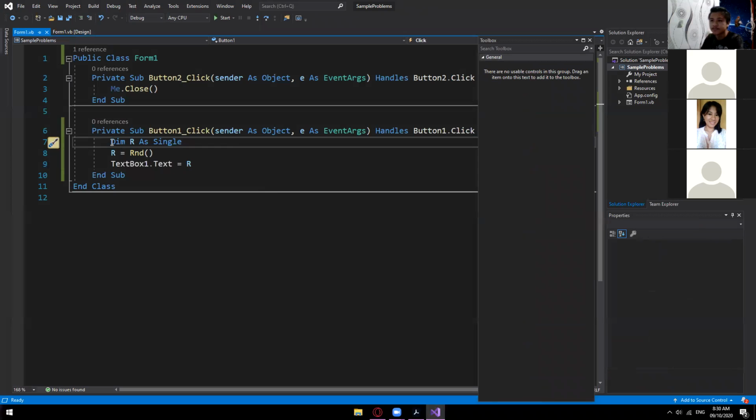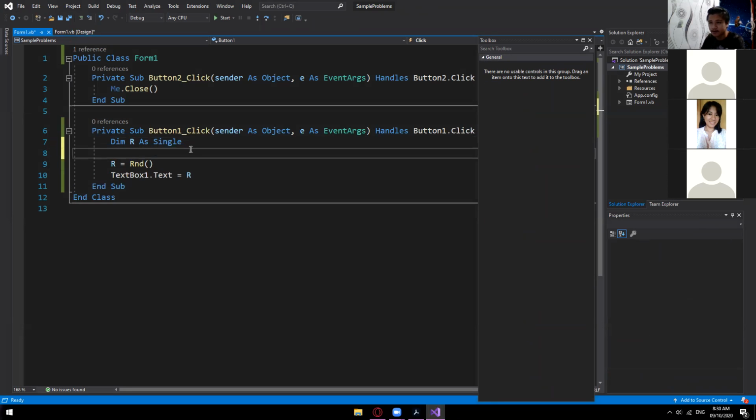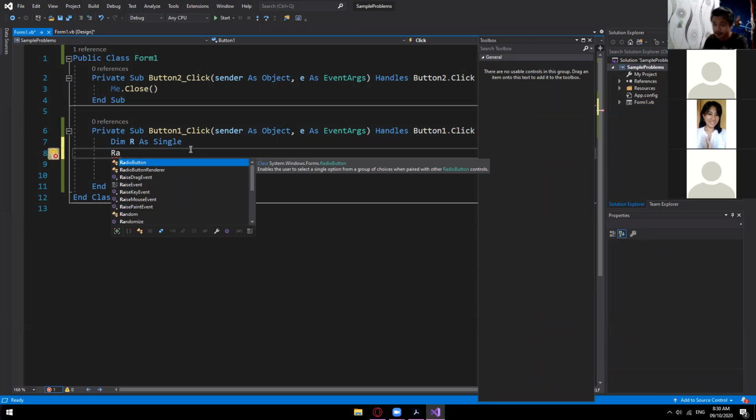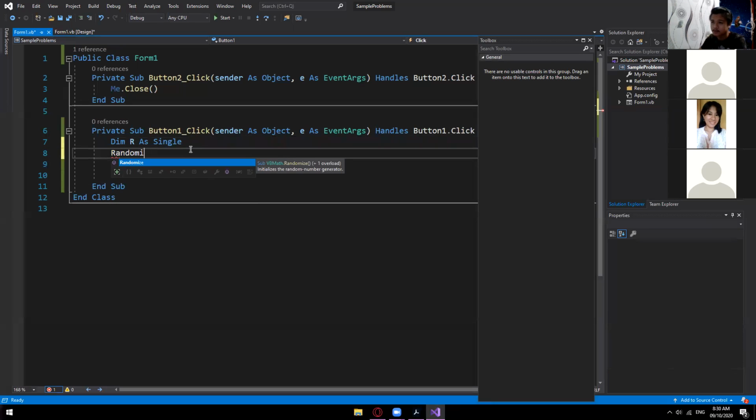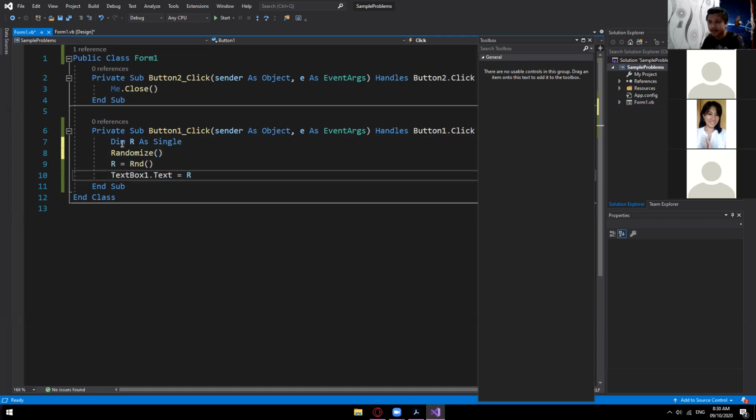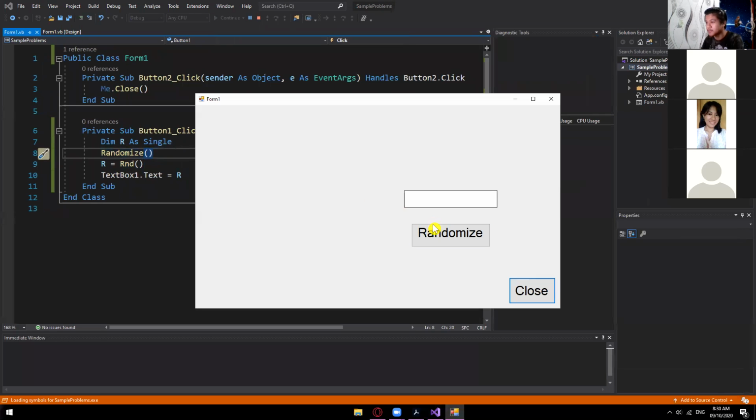So, dito, let's say kahit sa baba, pangalawa, after nyo i-declare yung variable r, lagyan nyo lang randomize. Ayan. Para dito pa lang, mag-generate na siya ng random number bago ito. Kasi itong default value na ito is 0.55. Ito naman, i-randomize lang ulit natin. Okay? Check natin kung working na ba siya.